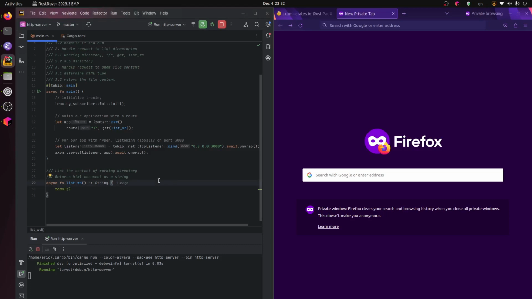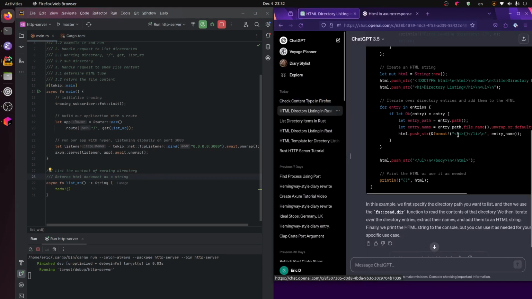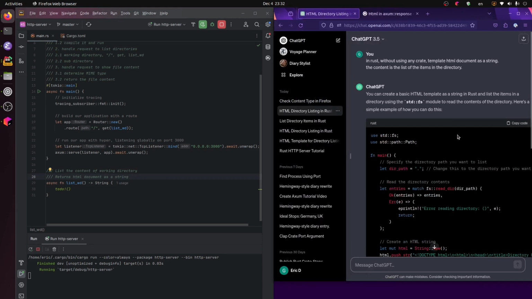Since I'm not a front-end engineer, templating the HTML document is quite a challenge to me. So I decided to ask ChatGPT for help. So this is the question I asked ChatGPT. In Rust, without using any crate, template HTML document as a string. The content is the list of the items in the directory.